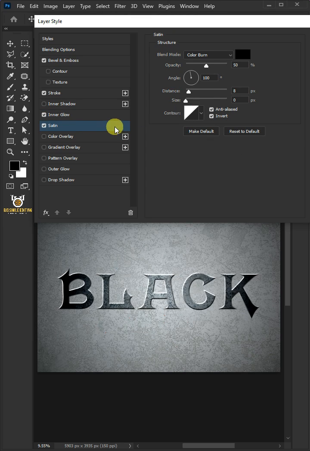Select satin. The blend mode is color burn. The color is black. The opacity is 50%. The angle is 100 degree. The distance is 8 pixel. The size is 0 pixel. Make sure anti-aliased is checked, as well as invert.